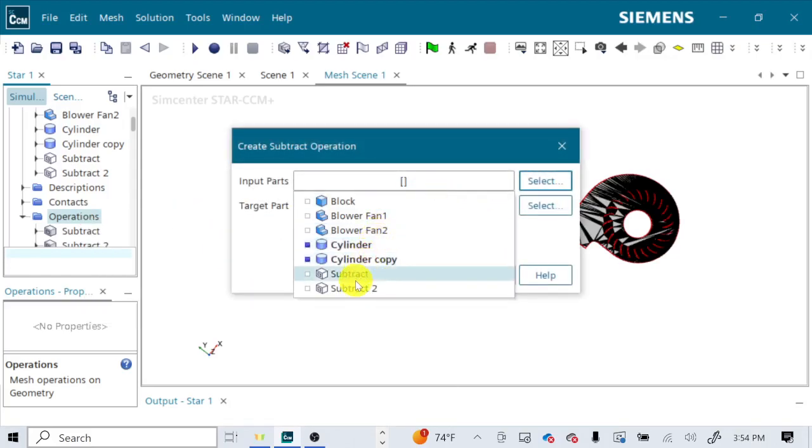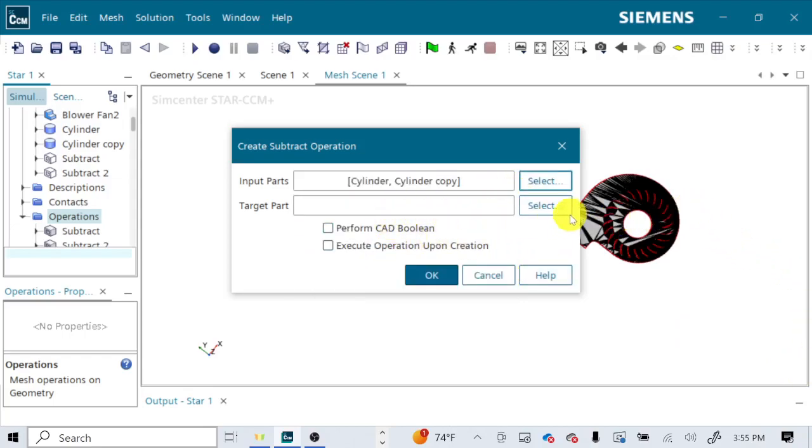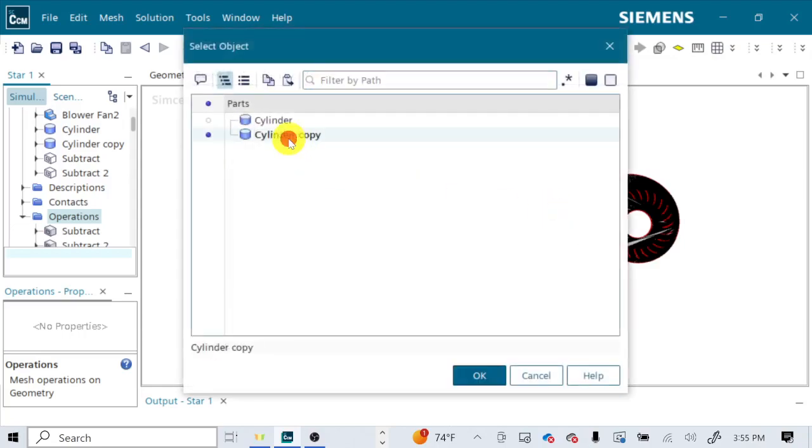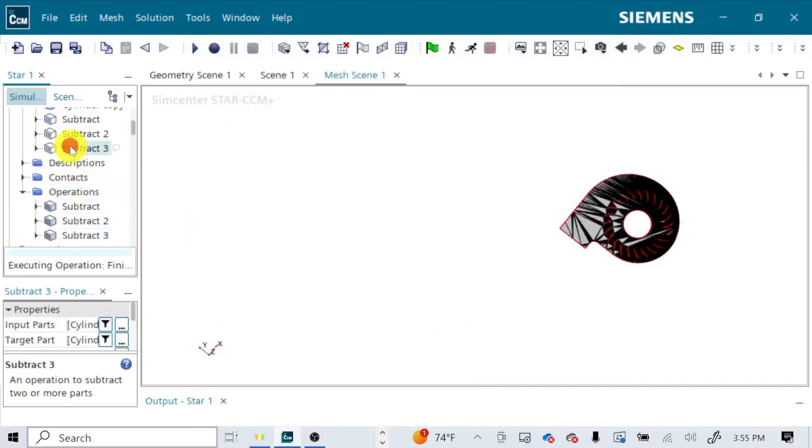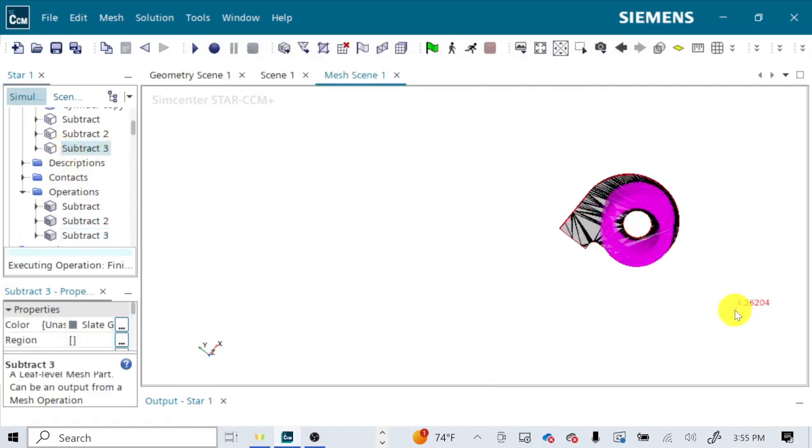I'm attempting to not take an age and a half with this, but best practice would be to name these things as you go, so you know what is what. If we select both cylinders, the bigger one is cylinder copy, so that is the target we want. This will subtract the smaller cylinder from the bigger cylinder, and will leave us with an annular one right there.